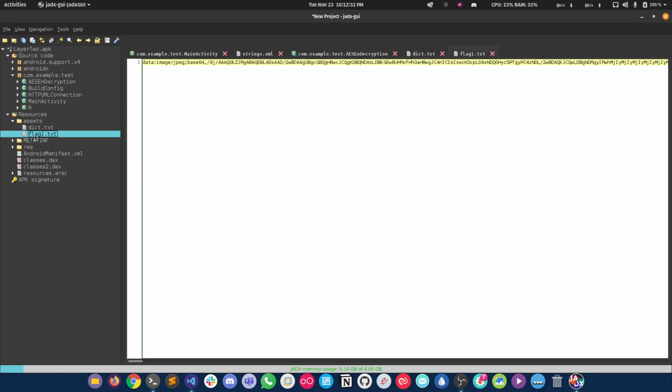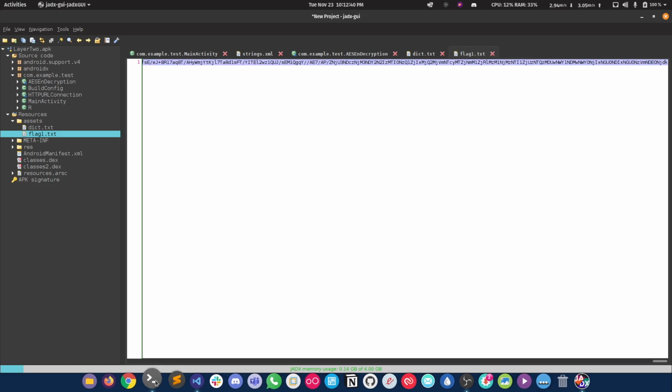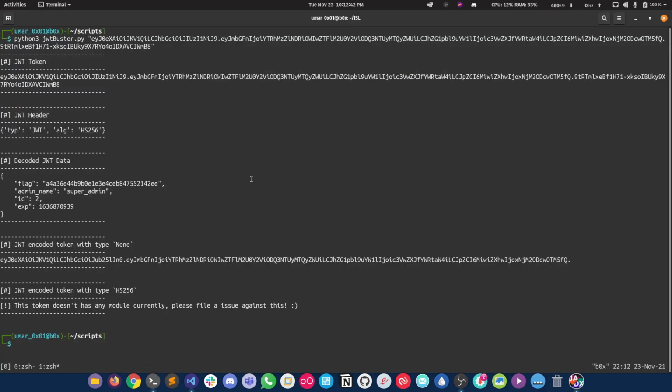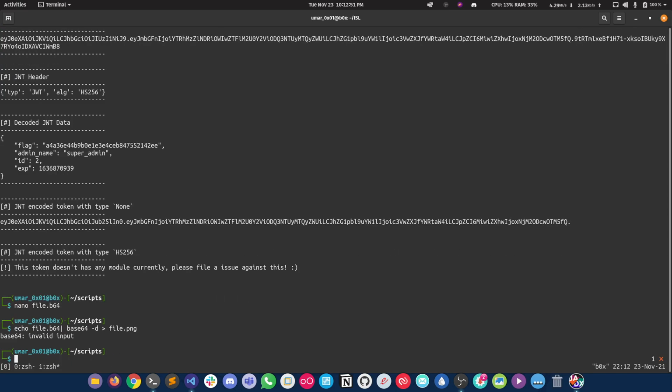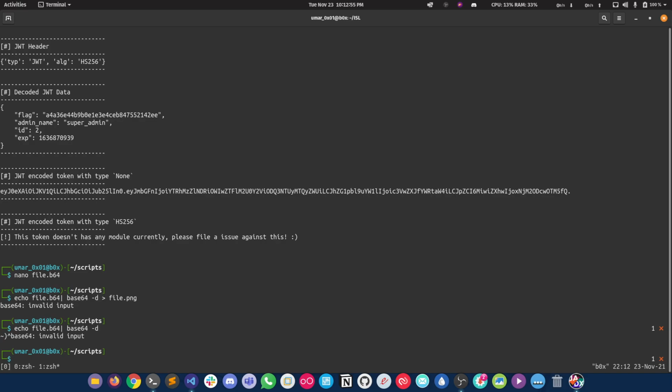So for flag1, first we're going to work on the flag1. So as we can see, this is an image, right, and it is base64 encoded. I'm just going to copy that and write it into a file. I'm going to say echo file, base64 -d file.png probably. Okay, so we have some issues.